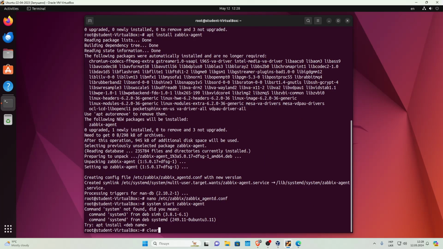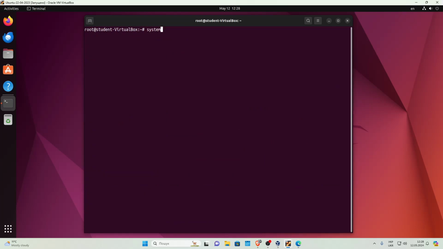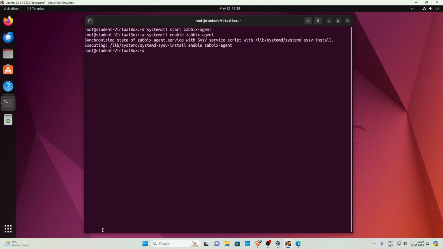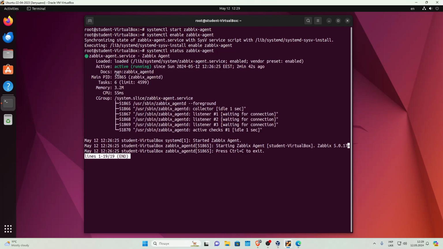Next, we start the Zabbix Agent. Then we enable the Zabbix Agent auto start, and we check the status of the Zabbix Agent. As we can see, the status is active, meaning everything is working correctly.